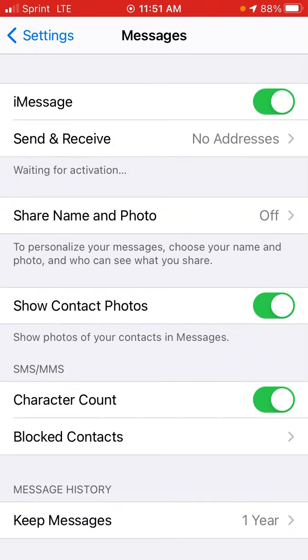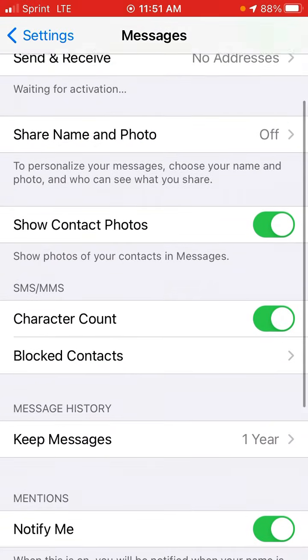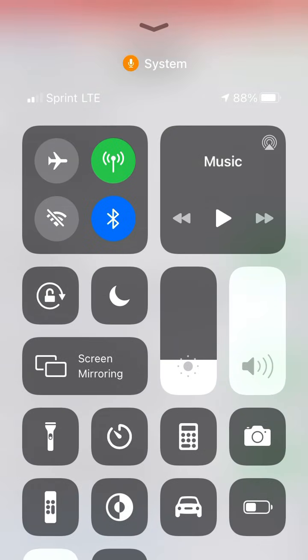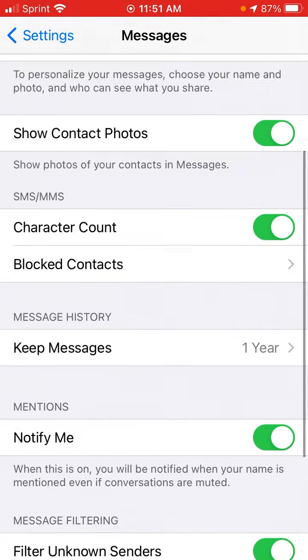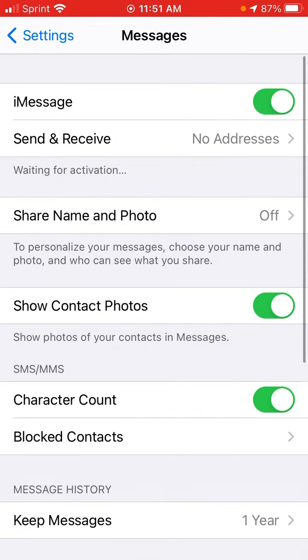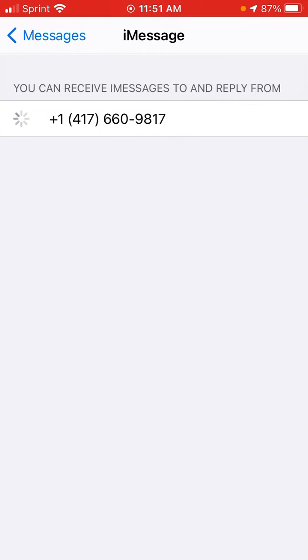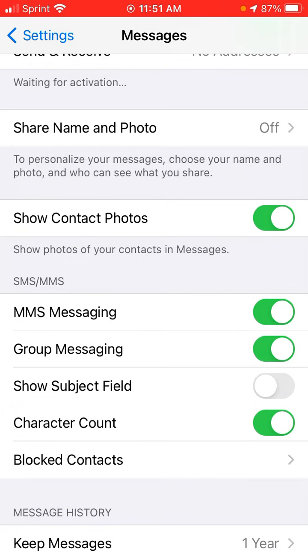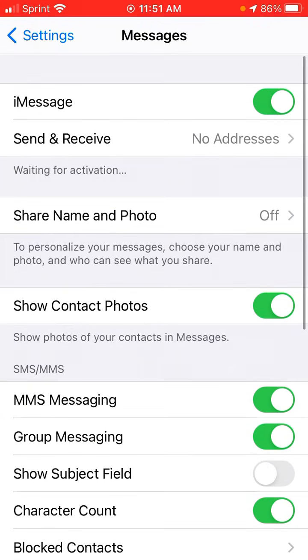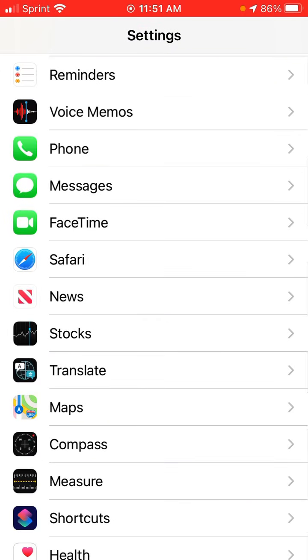Since I messed it up, I need to turn on the Wi-Fi again. So hold on, let me turn the Wi-Fi back on. I just demonstrated without Wi-Fi. It's probably going to kick back in, but make sure that's on, and then all your emails and stuff will pop up. You can share your name and a photo, you can do all that. That's really it. Make sure the iMessage button is turned on in your Messages settings.